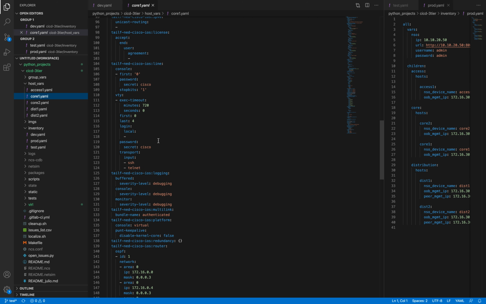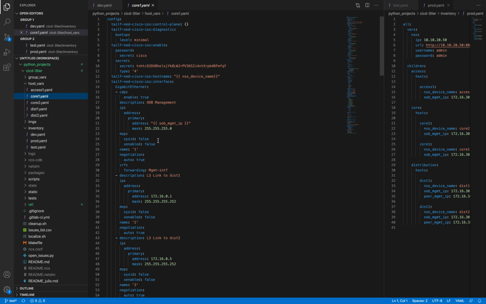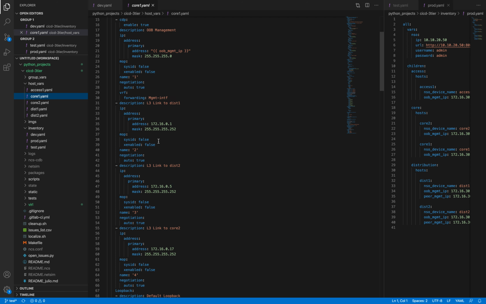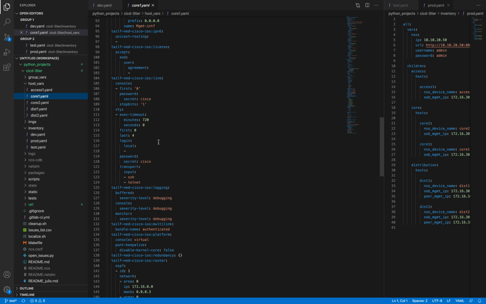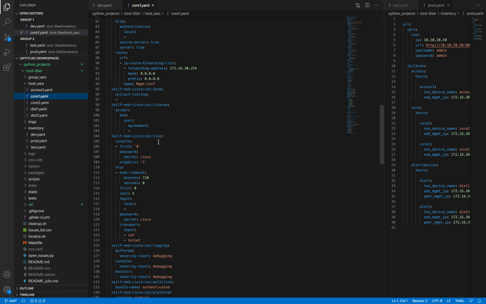So the configuration which you intend to put on the devices is stored in this way. It's defined in a very structured YAML way. This is really helpful because I don't have to be a programmer to define or understand this. It's very straightforward.